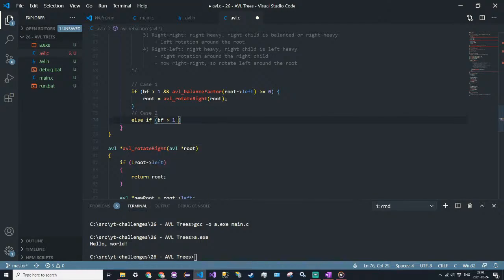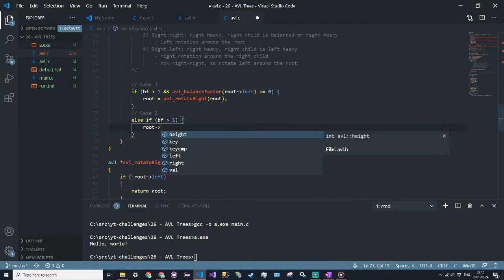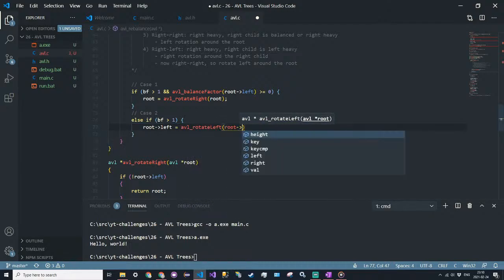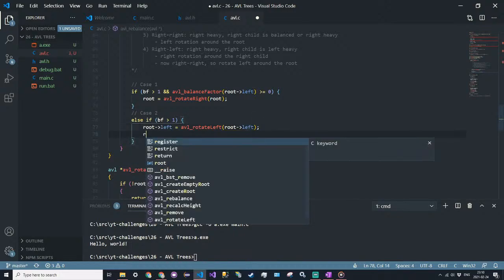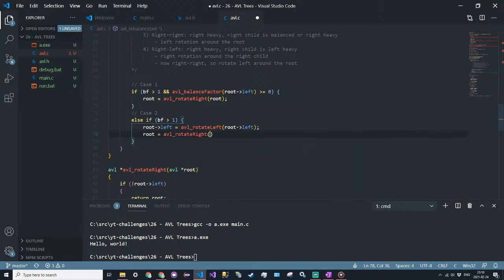In case 2, else if BF is greater than 1, we don't need to say balance factor is less than 0 because that's the only other case here. Since we know BF is greater than 1, we're still in that condition, and we know that the balance factor is not greater than or equal to 0, so it's the only other case. So root dot left is equal to AVL rotate left around the left child, root dot left, and then root is equal to AVL rotate right around the root.